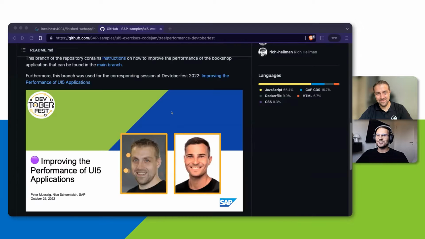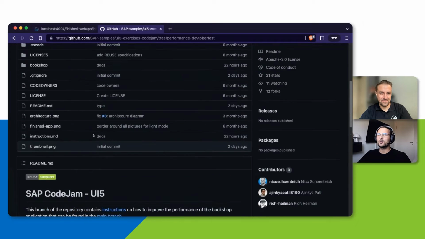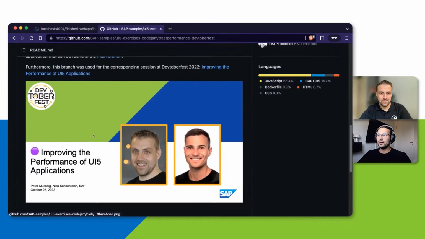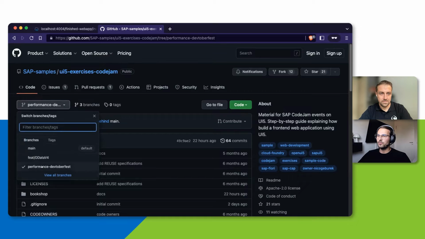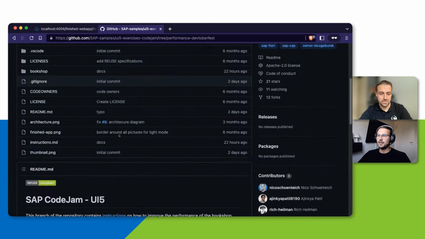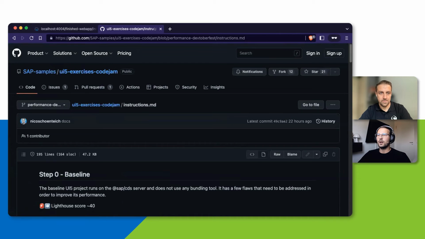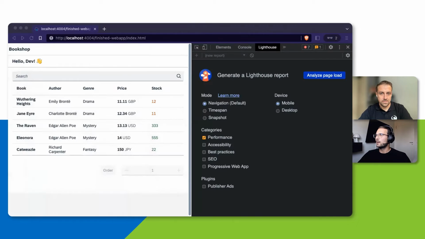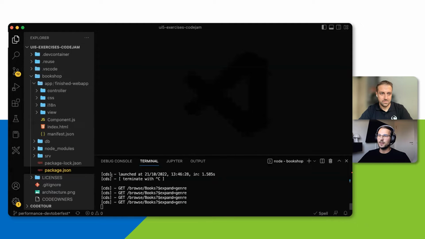All right, I'll start sharing my screen. And you should see the screen. I have up here the repository where we're going to store all of that. In the UI5 exercises code gem repo, which is where the Bookshop app is, we created a new branch called Performance Devtoberfest. In here, we have some more info on that and also the instructions. So that's what I'll be working off today. And this is VS Code right here.